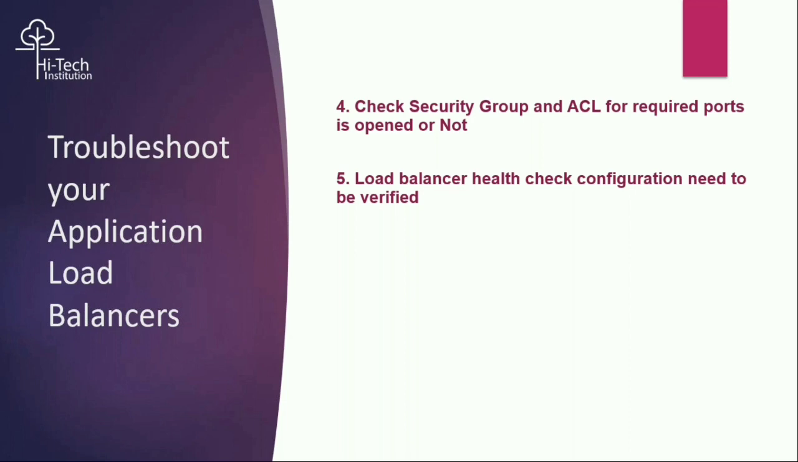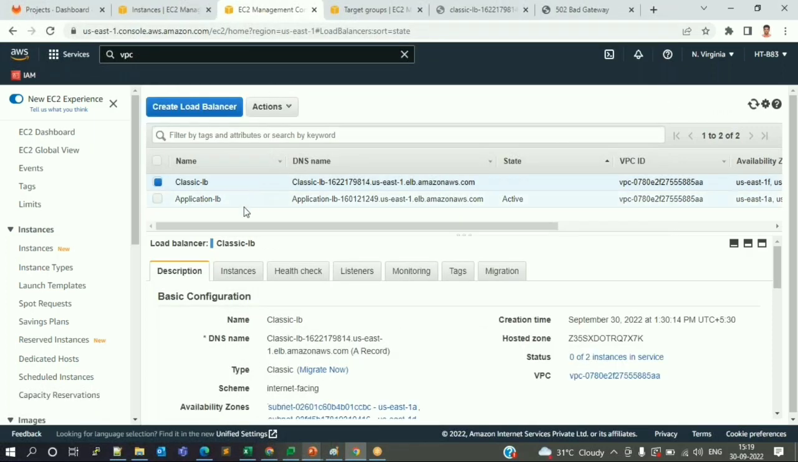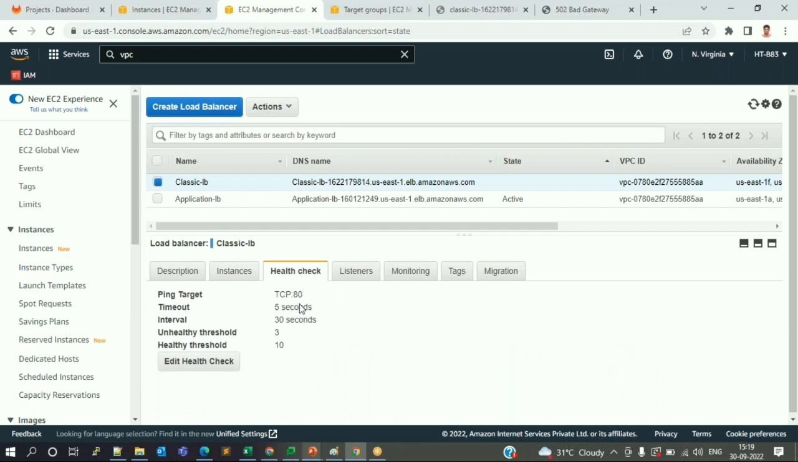AWS by default introduces a concept called health check. We need to verify whether the health check has been properly configured or not. There are multiple different types of health checks available. What type of health check has been configured? Those areas we need to cross verify. I'll tell you how to verify that health check configuration. If you go to the classic load balancer, here you have a tab called health check. Here you can check. What we have done is enabled TCP/80 as the health check configuration. Using the TCP/80 port, it will try to sync the data and communicate with each other.